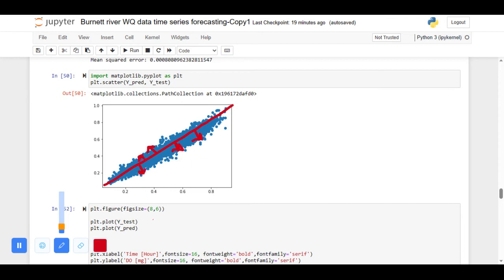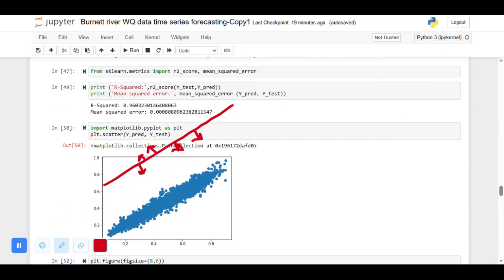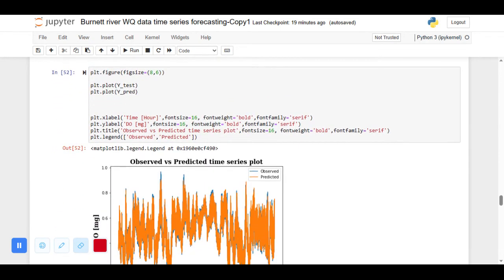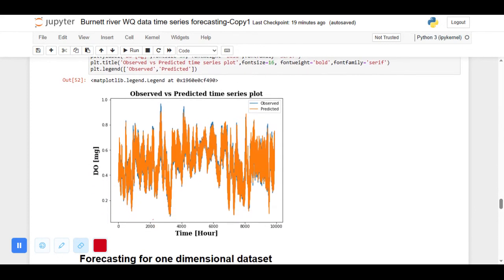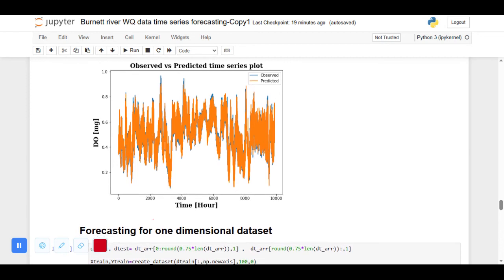which supports this r squared value, right, that we got, 0.96. Okay, so this is for y pred and y test, and we have plotted for observed and predicted. The blue line shows the observed value, and the orange line shows the predicted value.